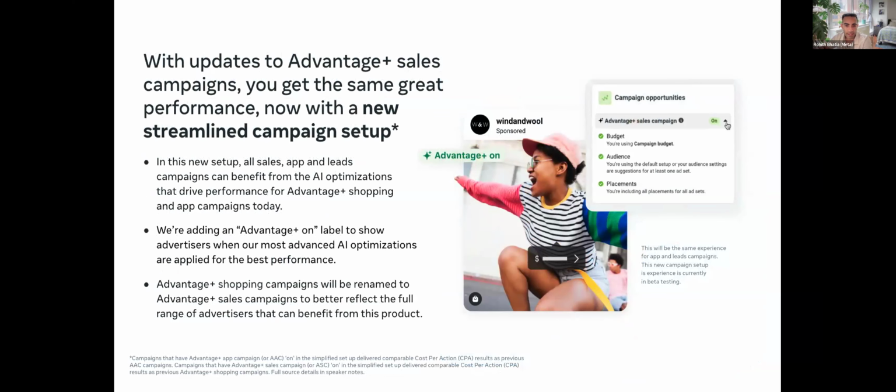Now, to help more businesses benefit from our most advanced AI-enabled optimizations, we're testing a new ads creation experience where sales and app promotion campaigns start fully enabled with these optimizations when eligible. And this is all while maintaining the controls that advertisers have today in Ads Manager. In this new setup, all sales, app, and lead campaigns can benefit from the AI optimizations that drive performance for Advantage Plus shopping and app campaigns today.